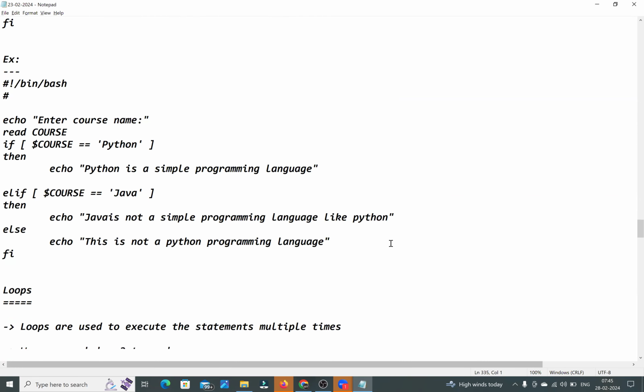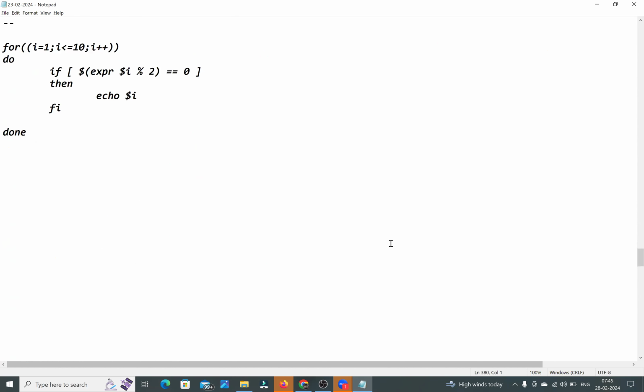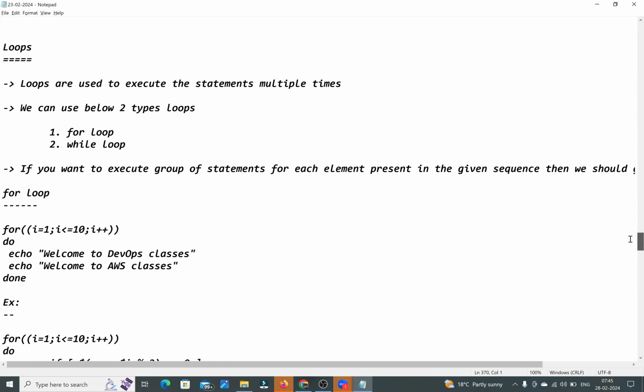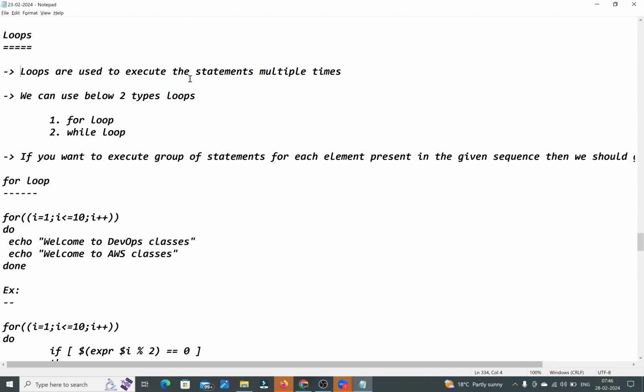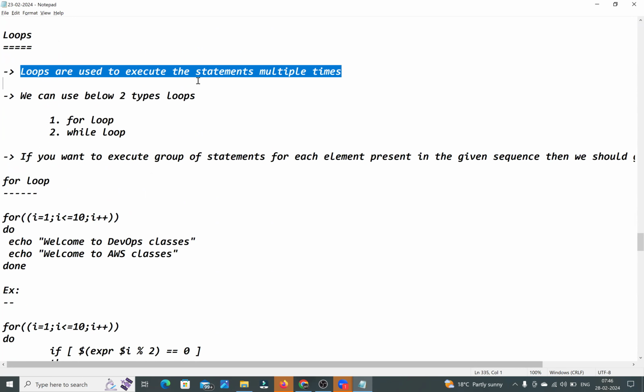Right? So in the last session, we discussed this for loop. So yes, loops we started. Loops are used to execute statements multiple times. In shell scripting, we have two types of loops. One is the for loop, another one is the while loop. In other programming languages, we can see the do while loop also. But in scripting languages like shell scripting or Python scripting, we don't have the do while loop. We have only the for loop and the while loop, guys.